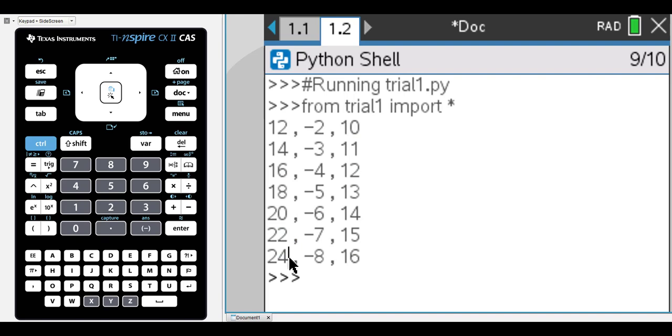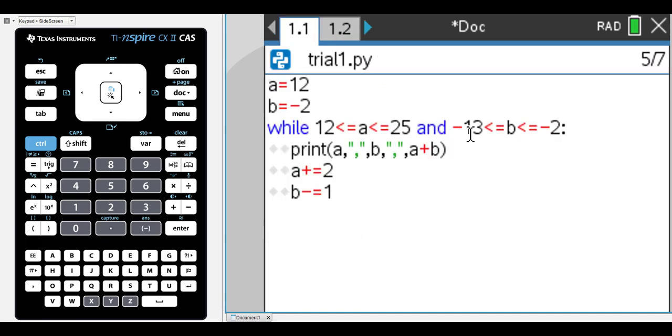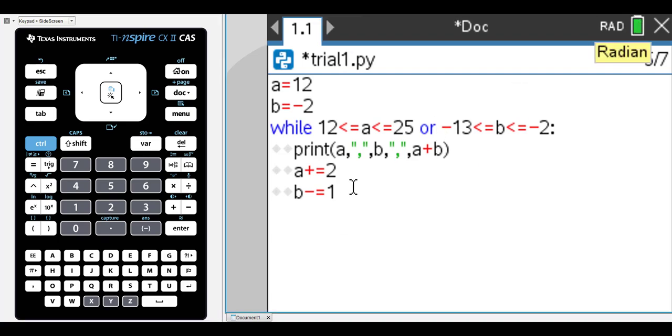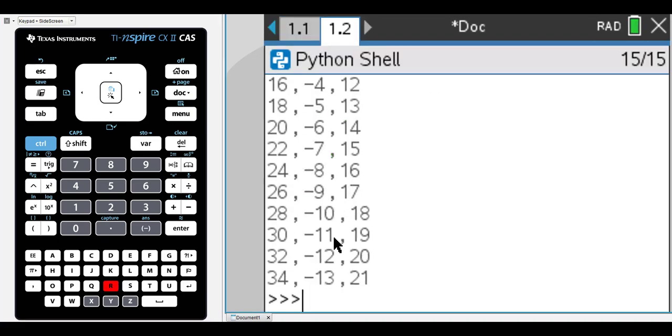However, what I'm going to do next is change the word and to or, and what will happen is, as long as either of the two conditions is being met, the loop will continue to run. So let's change the and to or, and I'll have a lot more outputs. Even though it says a lies between 12 and 25, now you can see a actually goes up to 34 as well. So as long as one of the conditions is met, the loop continues to run.